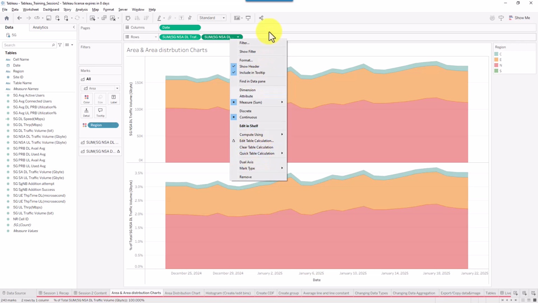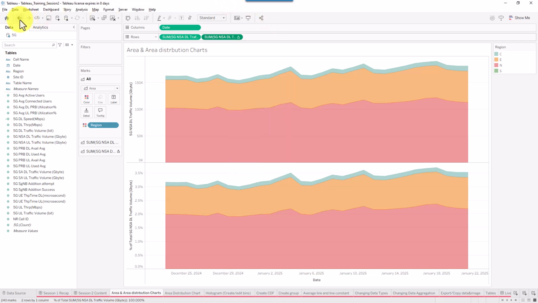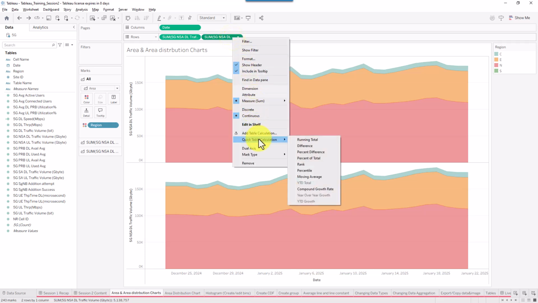Let me go back here. If I would like to remove this step, I will click here or just press Control Z. If I, for example, right click again, you have a quick table calculation or add table calculation. Add table calculation also uses the table calculation, but you can specify a few things, which I will explain now, to be able to get the accurate calculation.